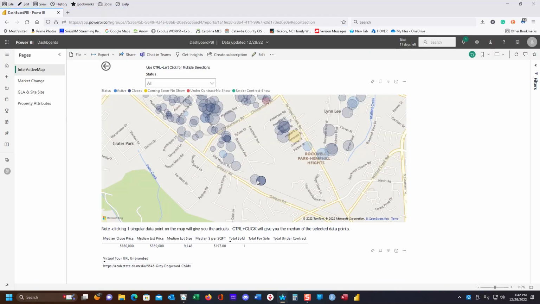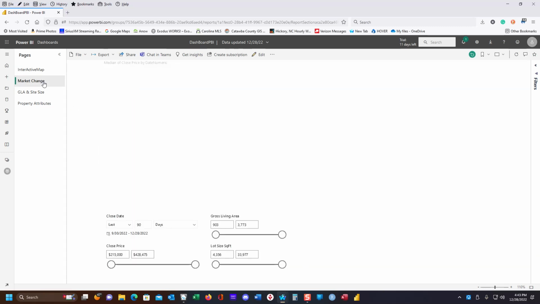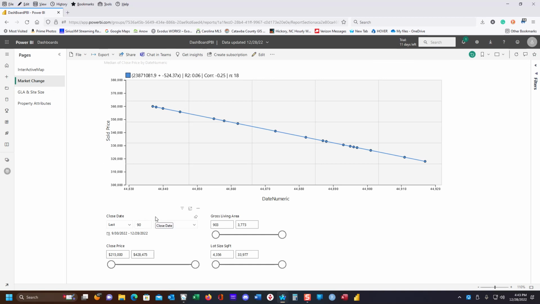And I can, of course, click on multiple data points and start building sort of a story about stuff that's right around the subject here. And you can see how this information changes. This is a huge improvement. Still working on some formatting issues, but that negative 524, that's your Y value. That's the actual market change.